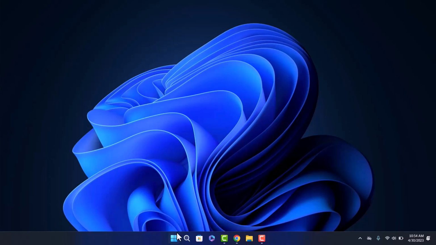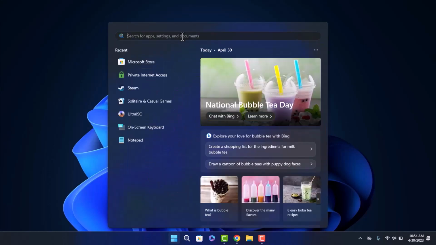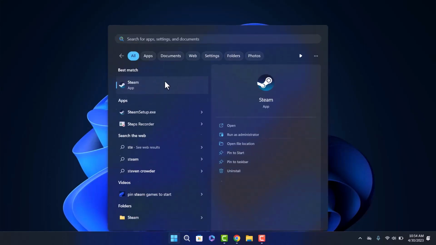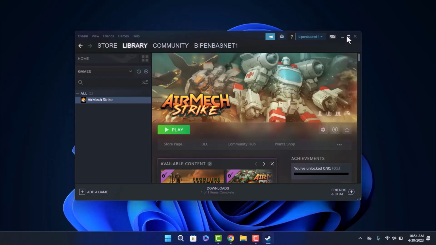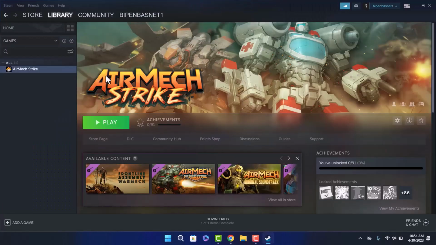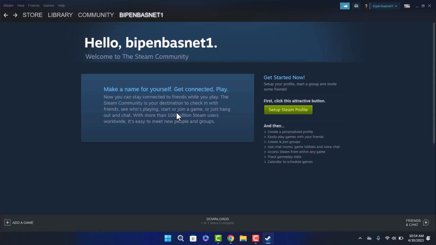Simply first, start up your Steam, and once you open the app, it should look probably like this. And here, go to your profile by tapping on your profile right here and click on View My Profile. Now, once here, click on Set Up Steam Profile.